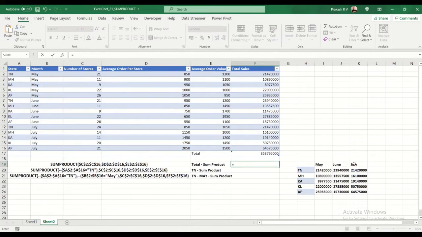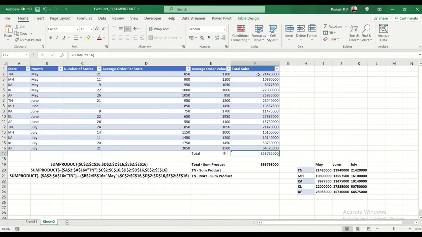Let's check this out. Equal to SUMPRODUCT, array 1, we want the number of stores, comma, array 2 is the average order per store, comma, array 3 is the average order value. We have 3 arrays here. So you can see this produces the same result as the grand total. So that's the SUMPRODUCT function. This is very useful if you have a number of columns which have to be multiplied and then you want to do the sum.